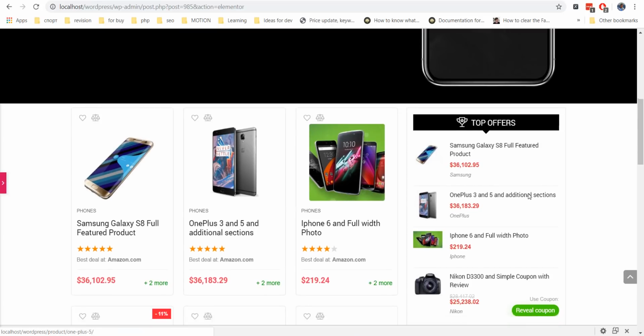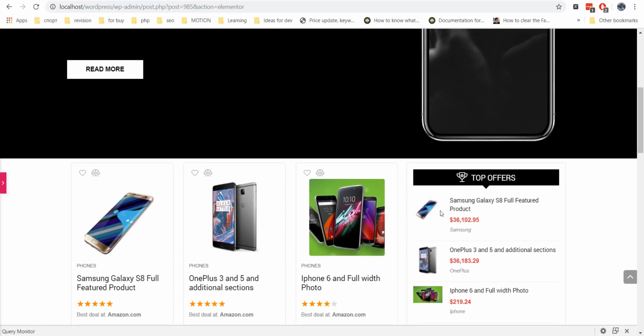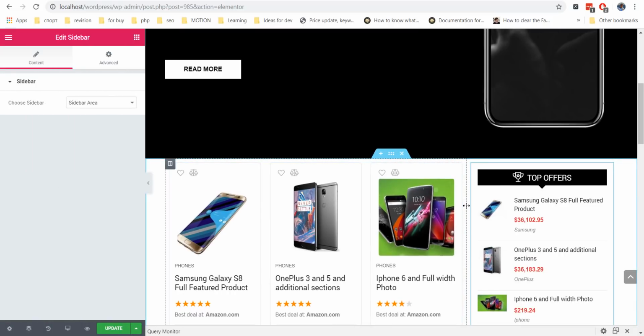I think that the sidebar area is too big, so we may need to reduce it. Just click on the section and set the width which you want.